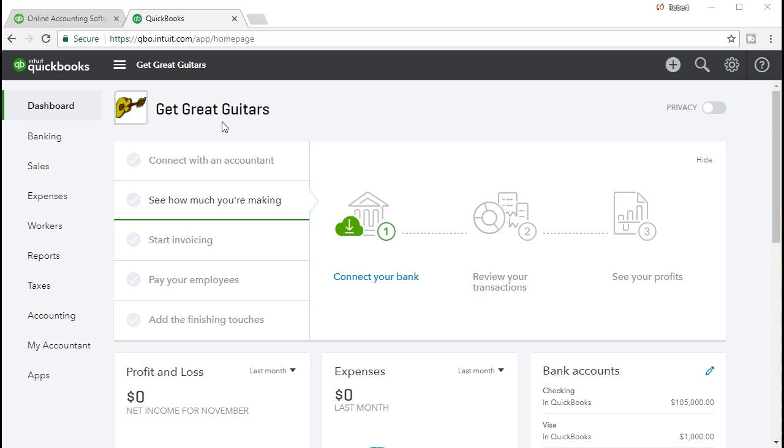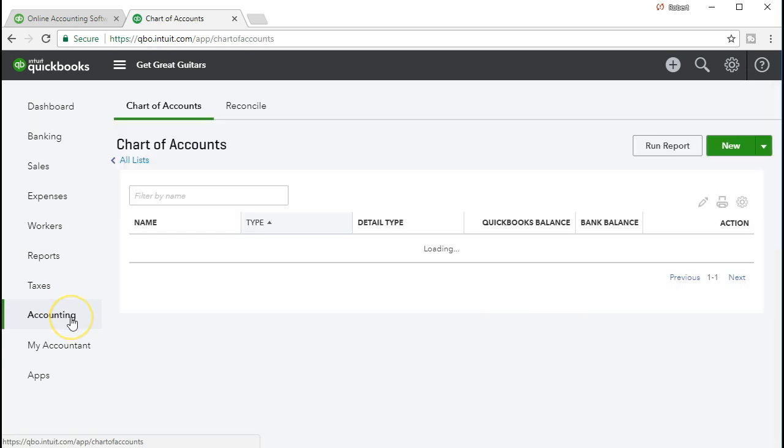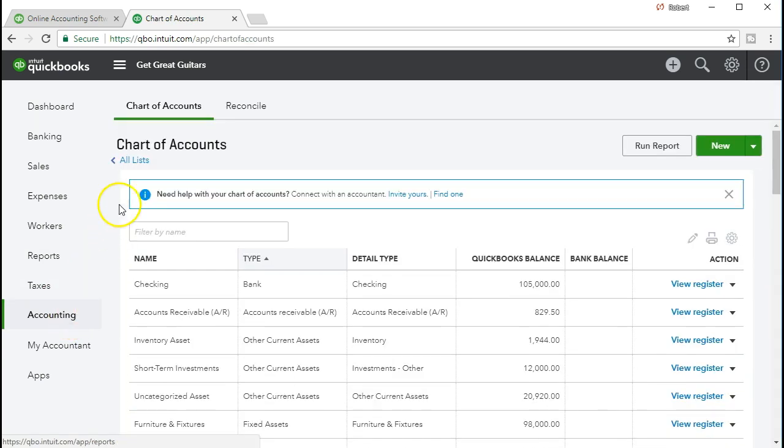So we're going to set up an account in order to do that, and then later we'll create invoices and sales receipts. So we're going to go to the items down here, which will be in accounting. We're looking for the chart of accounts. So we're going to go up to the chart of accounts, which will be the first tab.